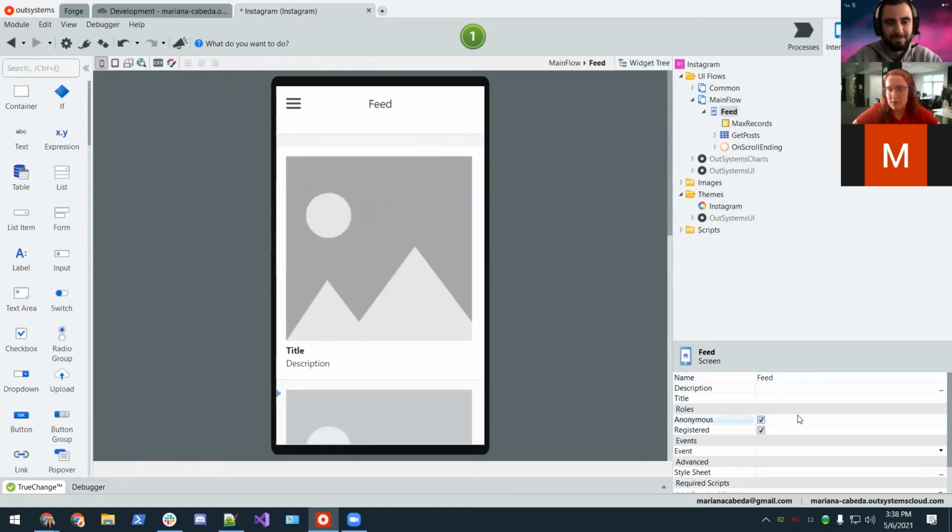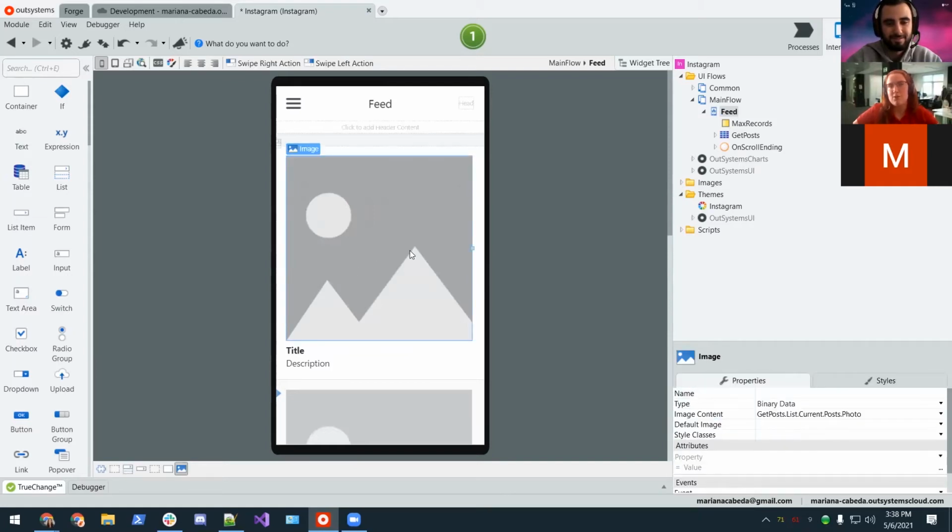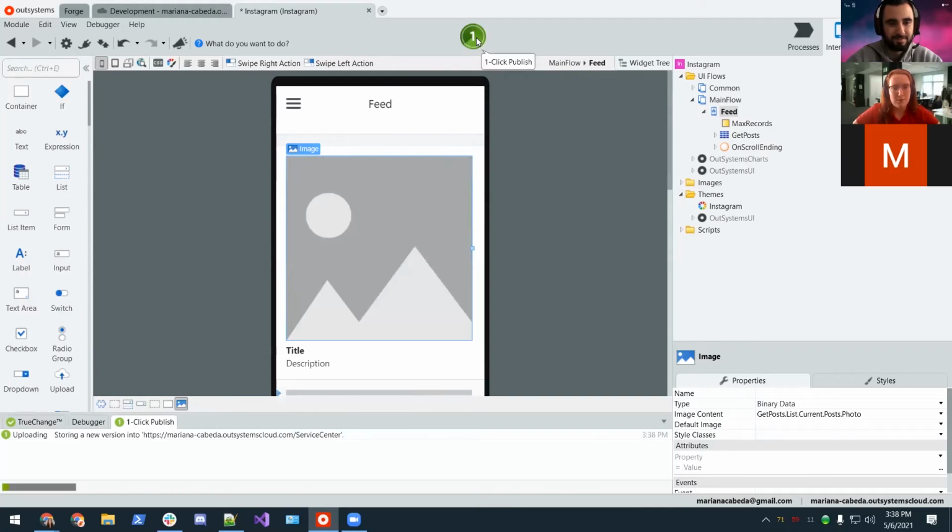I'm going to make this screen anonymous. This just makes sure that we don't have to concern ourselves in the first prototype with logins and stuff like that. And now I can actually publish my first version of this application.